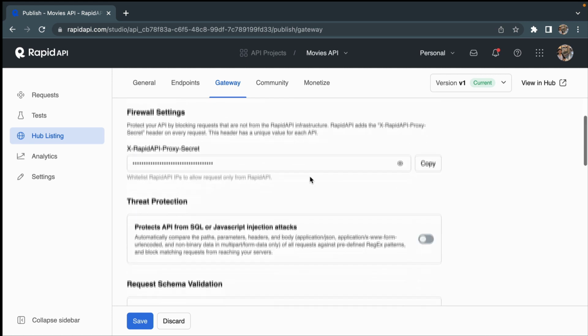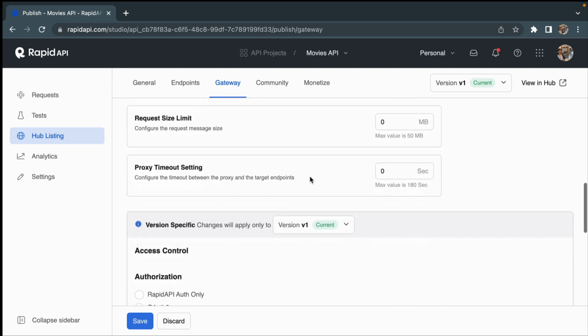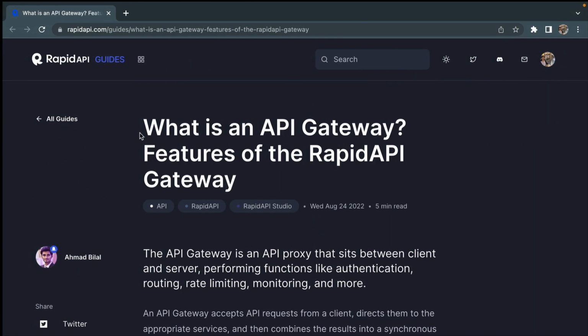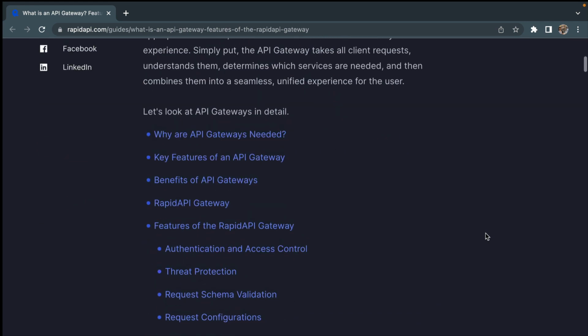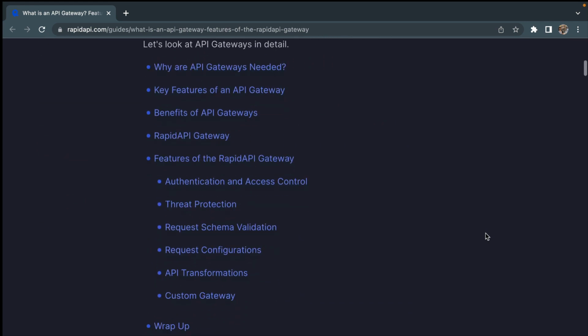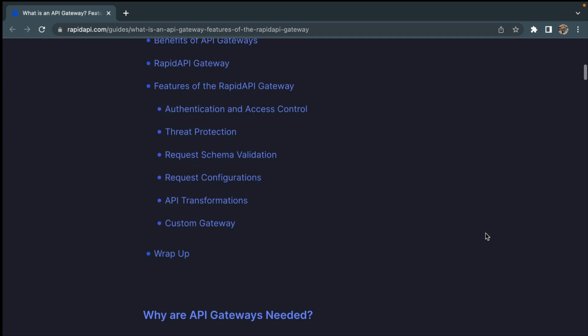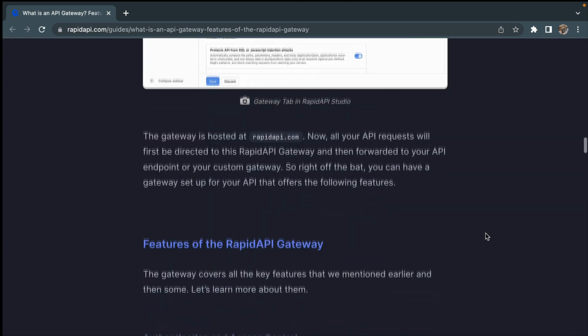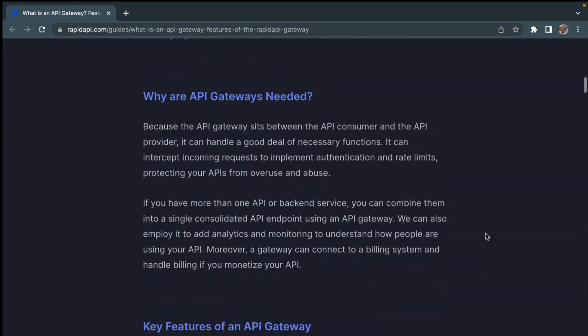If you want to learn more about this Gateway tab in Hub Listing section of RapidAPI Studio, I'll recommend reading this guide on what is an API Gateway and features of RapidAPI Gateway. It's present in RapidAPI Guides. I'll link it in the description box. It has all the details you need to know about RapidAPI Gateway, including the features of RapidAPI Gateway with all the relevant images and GIFs to help you understand better.